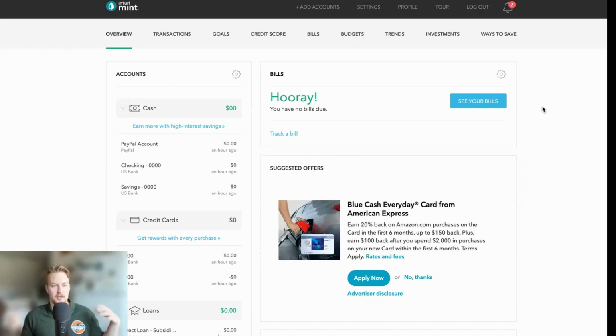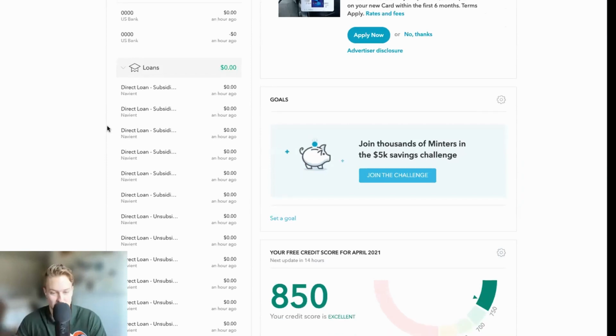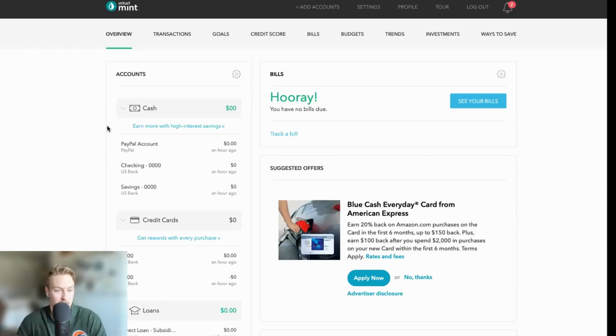Fantastic. So you have made your Mint account and you added in all of your details, like your bank details, credit cards, loans, your cars, your property. It pretty much asks you for everything you could ever imagine. So this is the dashboard, and what you can do from here is just a little walkthrough.